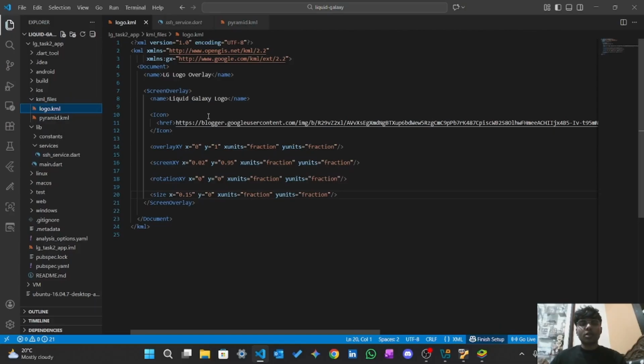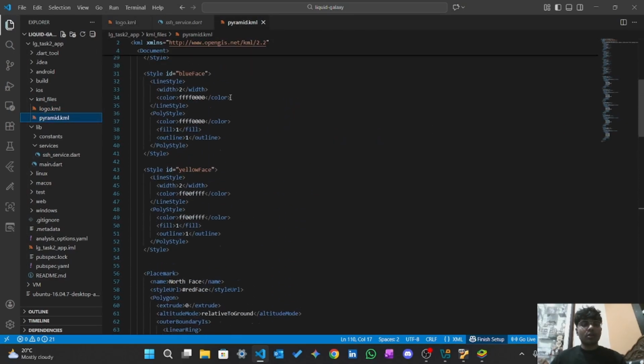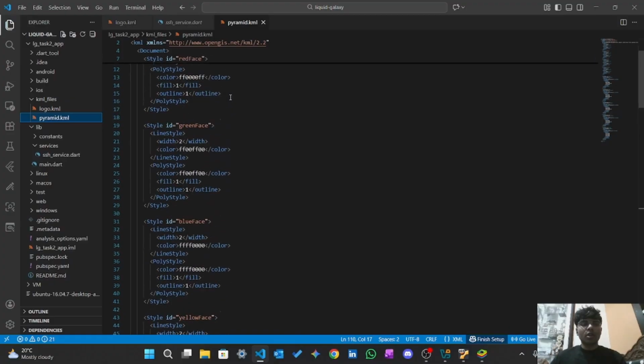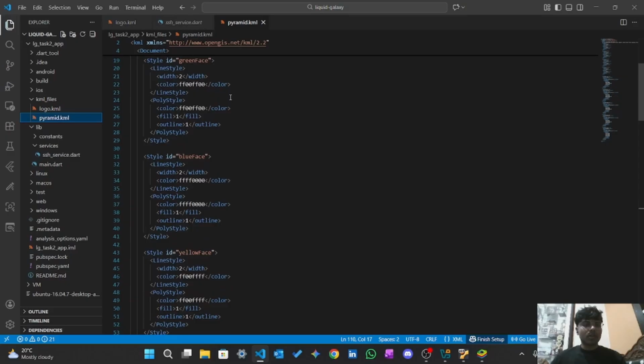In logo.kml, I'm using the screen overlay element, because while rotating the globe, the Liquid Galaxy logo needs to stay in the original position. So the screen overlay element is the suitable one. And pyramid.kml, the creation of the pyramid was not that tough, but yet a bit more challenging than the logo.kml. So I took help of the Anti-Gravity AI for the creation of the KML file.